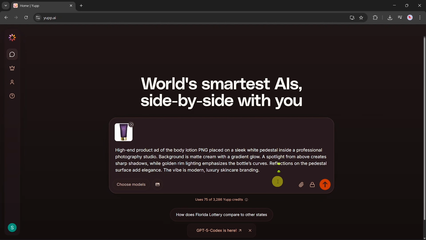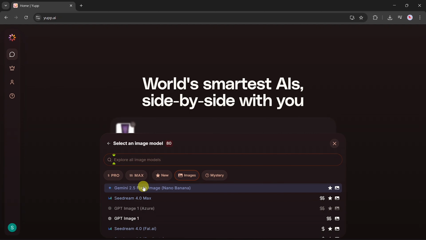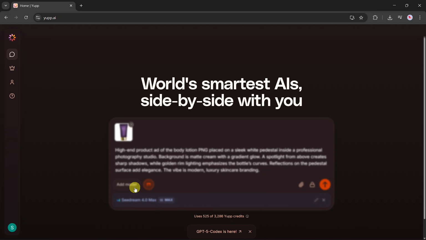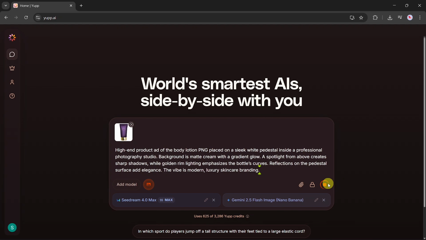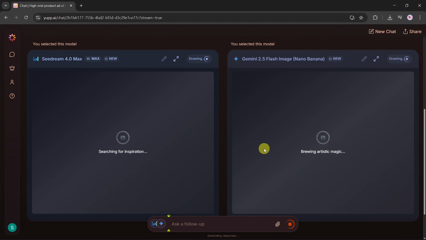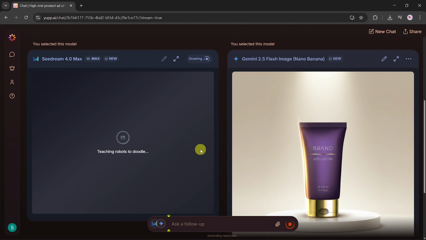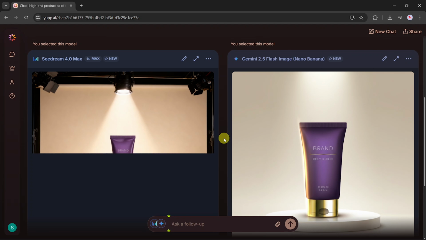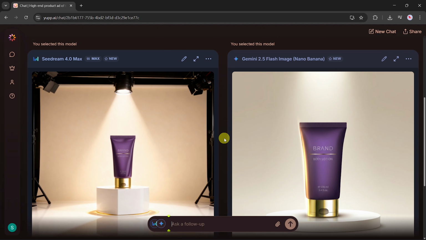Once our prompt is ready, we add both models, SeedDream 4.0 Max and Nano Banana, and hit start. Both models begin generating side by side. As expected, Nano Banana generates the image faster, which makes it great for quick tasks. Then, SeedDream 4.0 Max finishes. Now looking at the results, I think this one is a draw.